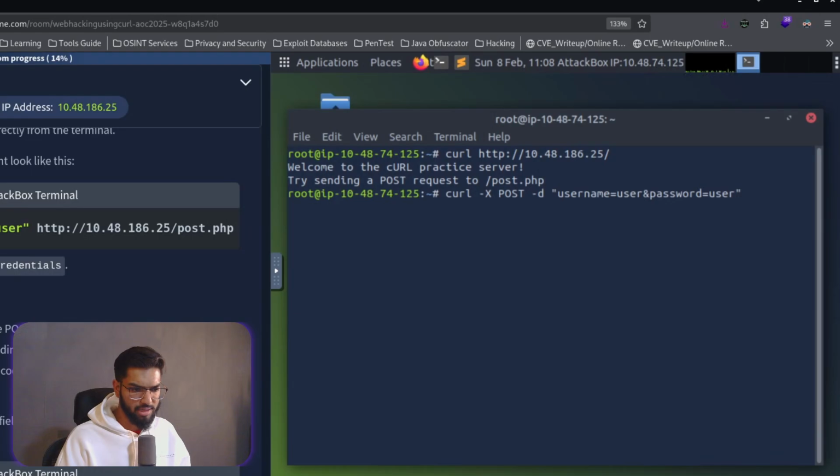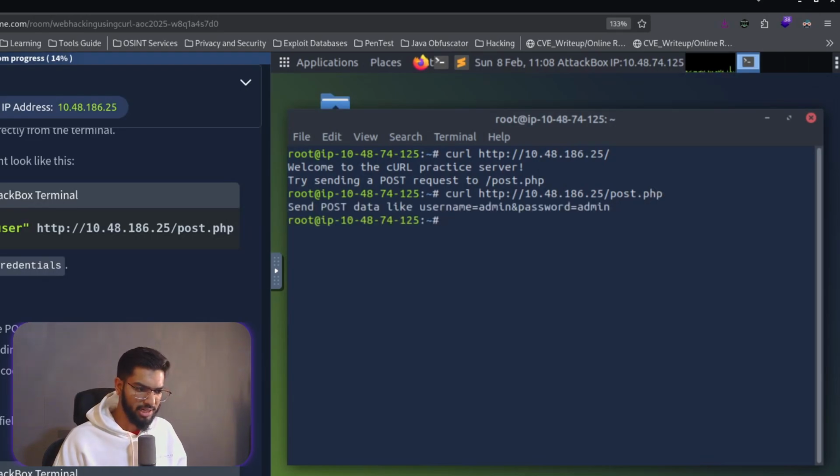This parameter you can actually identify when you do a GET request of the post.php page. There you'll also see what parameters are being expected. So let's try what we'll get with that. curl http://10.48.186.25/post.php. Pressing enter, it says, send POST data like this.